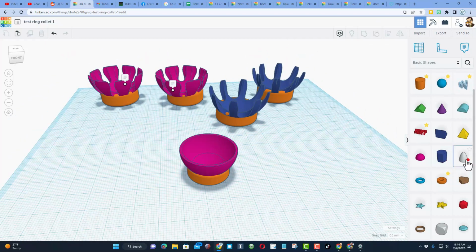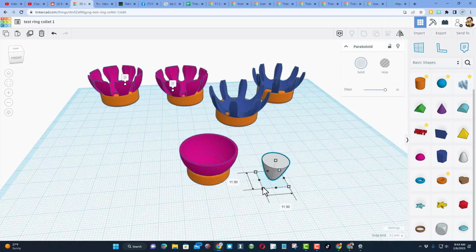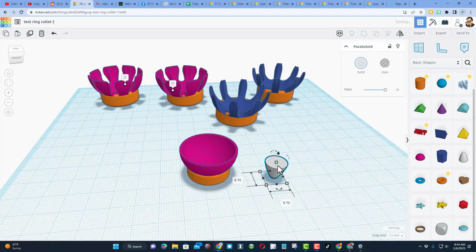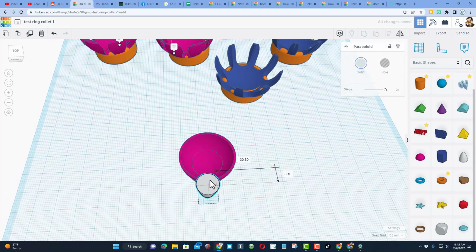I'm going to do that with this awesome paraboloid. I'm going to bring it out. Once again, we're going to mirror it. I've got the steps as far as it'll go, so you'll notice they're not super smooth. But these are so small, I don't think that's really going to matter. I'm going to shift squeeze it to get it to some funky size. I don't have an exact measurement. I'm just having fun. I'm going to bring this over to this side.